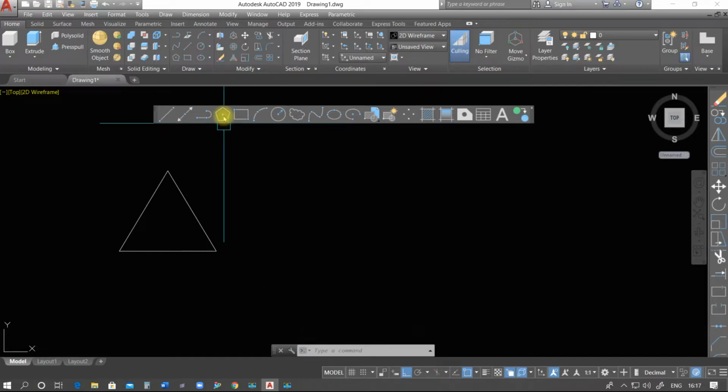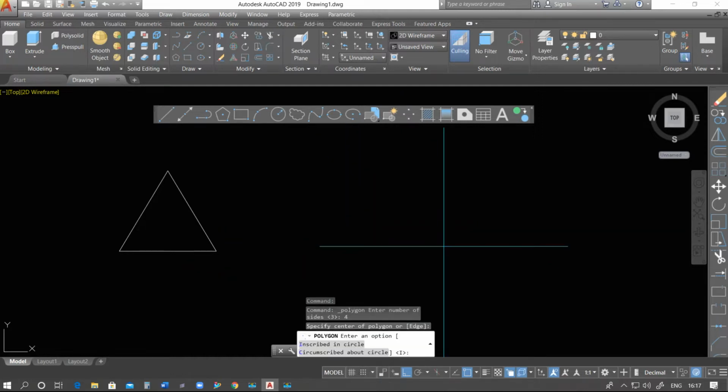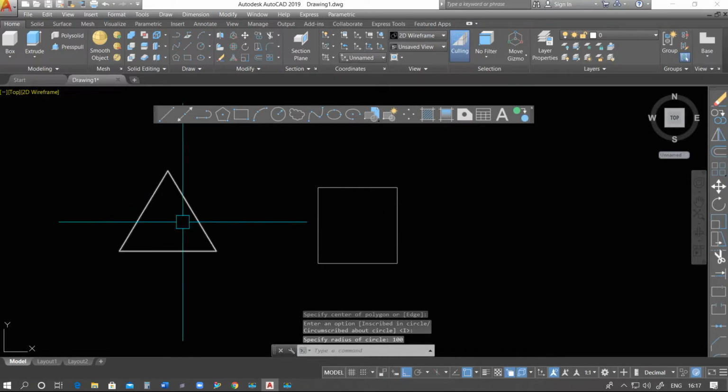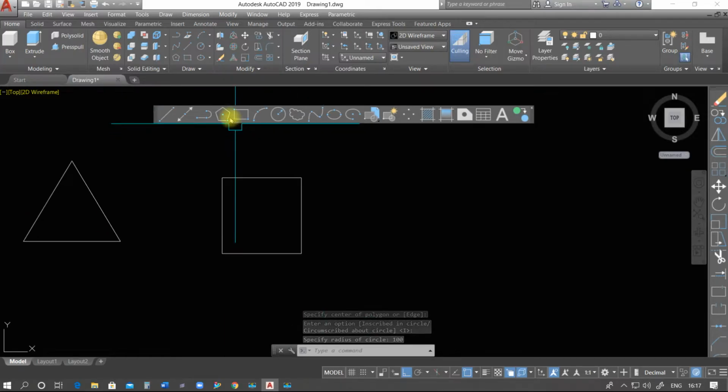Now I'm using a square. Click here. How many sides? 4. Enter. Specify center. Again we are going to pass. What should be the radius? I'm saying that 100. Yes. Triangle, square.